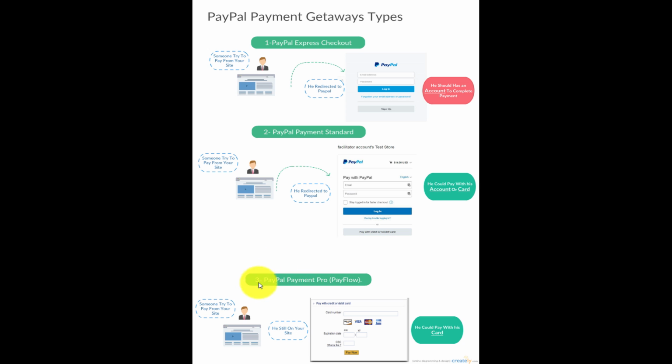The third is PayPal Payment Pro, which gives you a professional option to give your visitor the ability to pay on your site. He will enter his credit card information on your website and pay from your website. He will not be redirected to PayPal anymore.